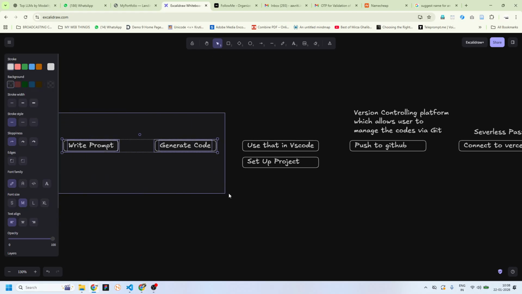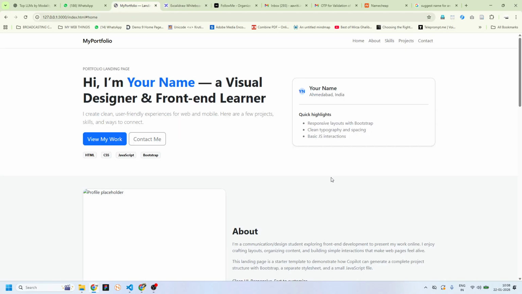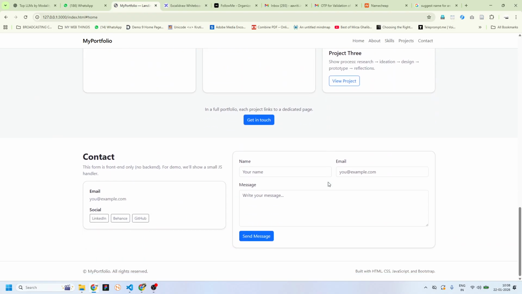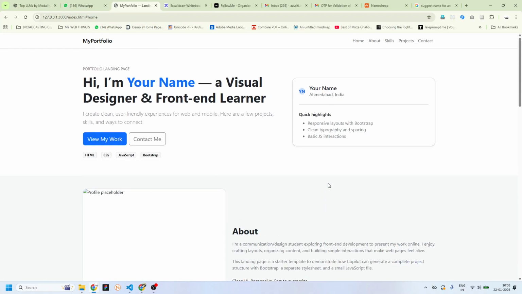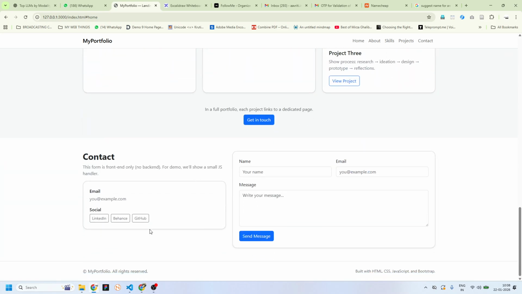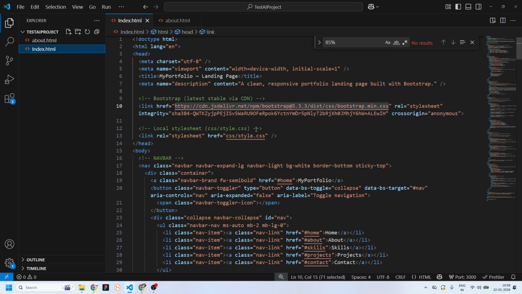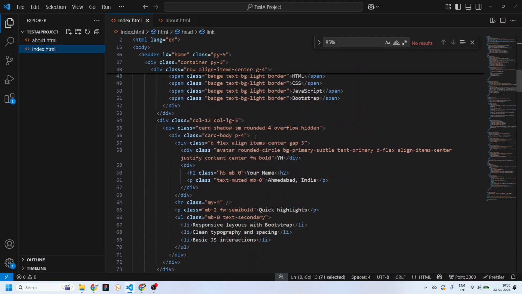Yesterday, we had already, to some extent, achieved these three stages, and that is why we have this available to us. But I'm going to repeat this process once again. Okay. So this is the single page website which we had created yesterday. And we also managed to copy the code and then put it on the VS Code. Correct?